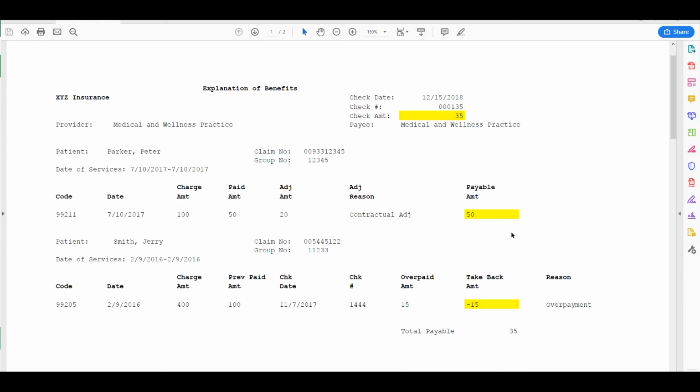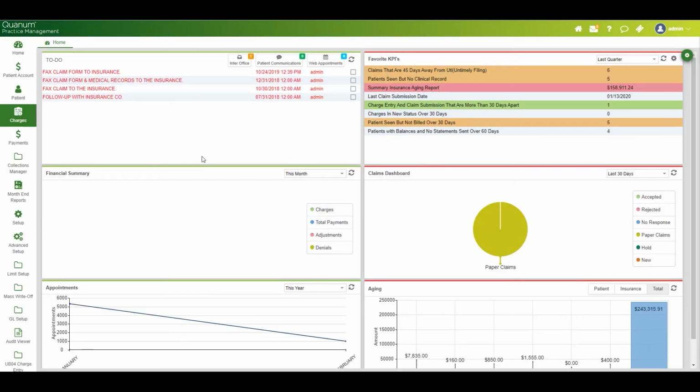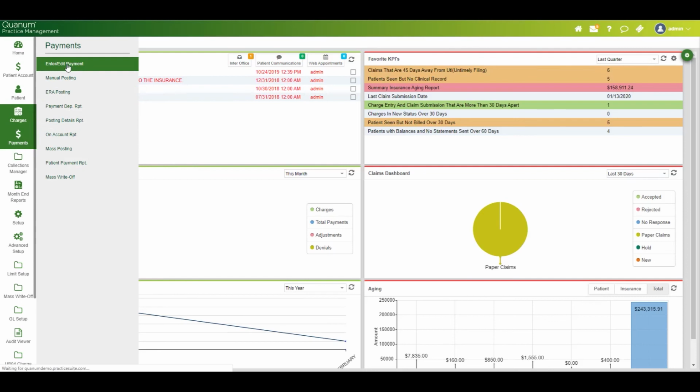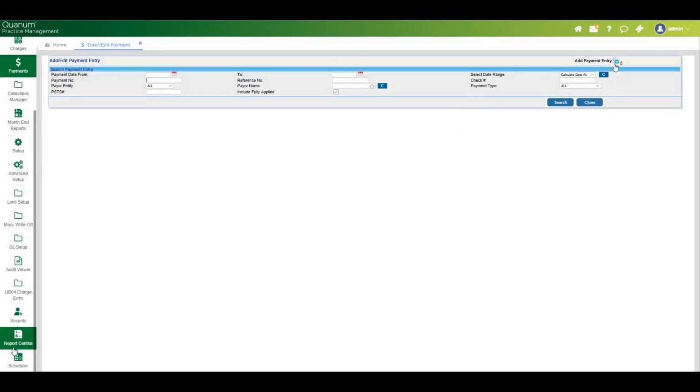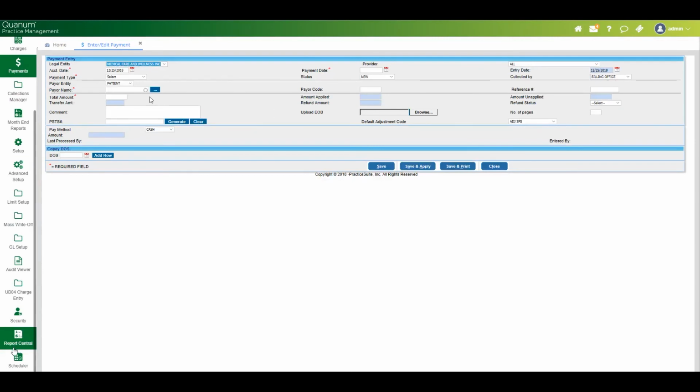So let's take a look at that. I'm going to go to the enter edit screen, or you can go to the manual posting screen. Either way, you can add the payment from either place. Now I'm going to enter the accounting date as 12/15, because that was the date on the check. On the payment type, I'm going to select claim. Say this was from this insurance, I'm going to select that insurance. We're going to enter the amount that was paid.